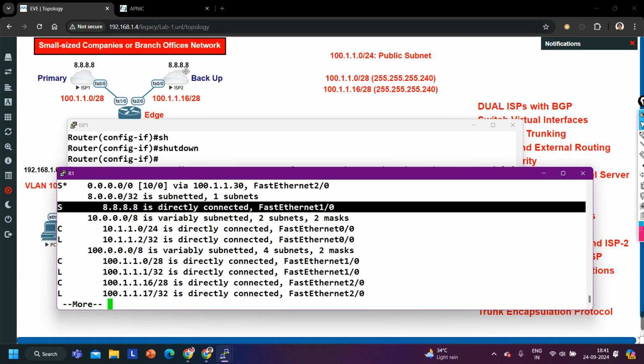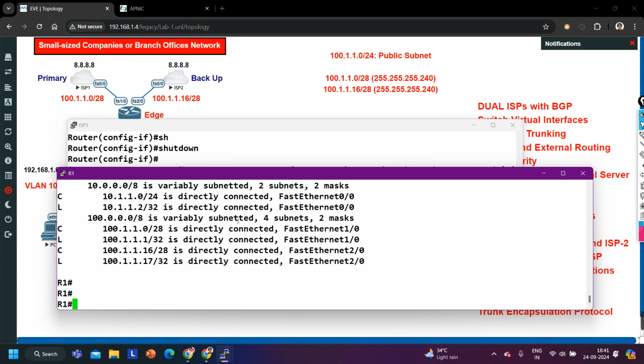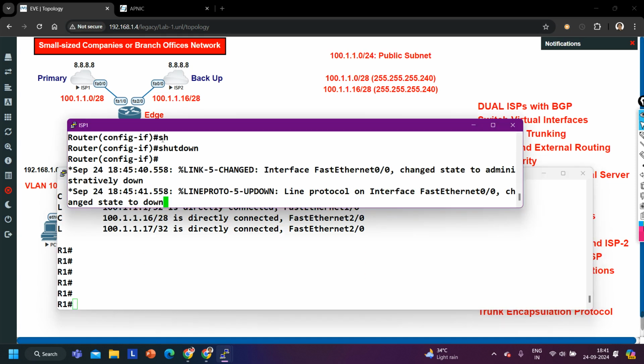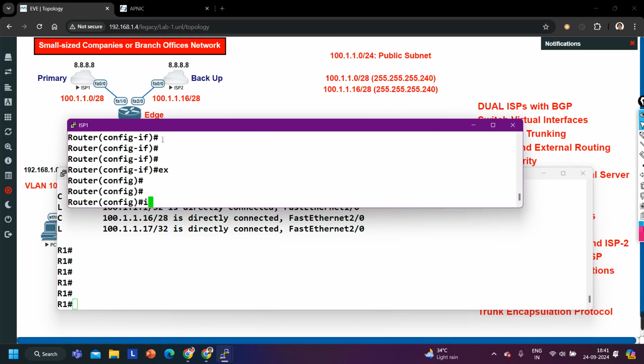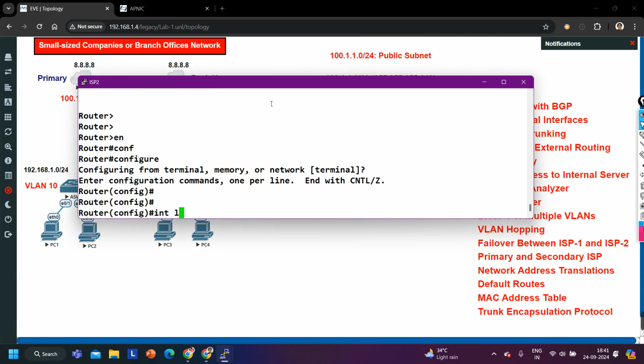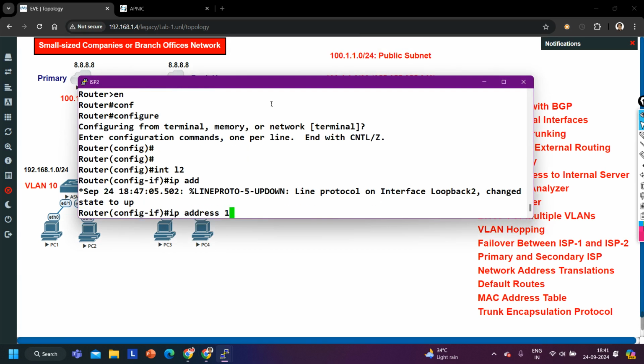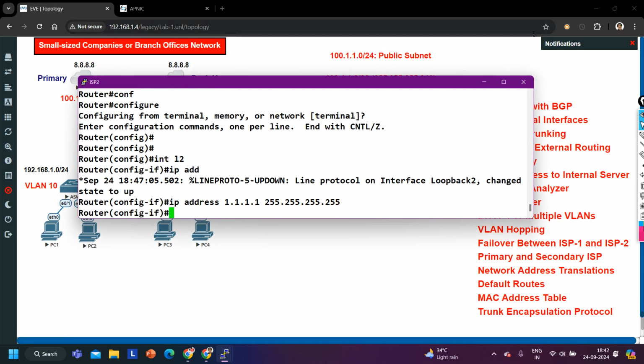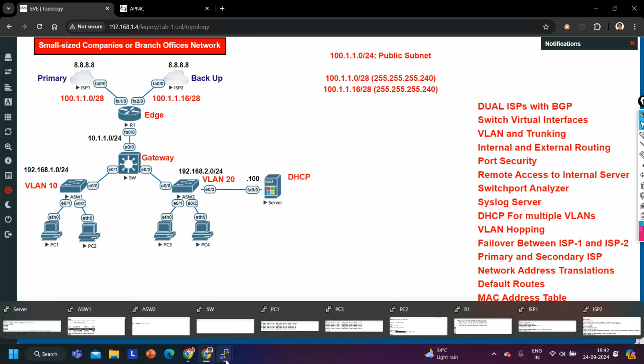Like 8.8.8.8, there can be any other server, and for that server, on both ISP1 and ISP2, I am going to add one more loopback. Interface loopback 1, IP address 1.1.1.1, 255.255.255.255. Let's say it's another server. On ISP2 also, interface loopback, IP address 1.1.1.1, 255.255.255.255.